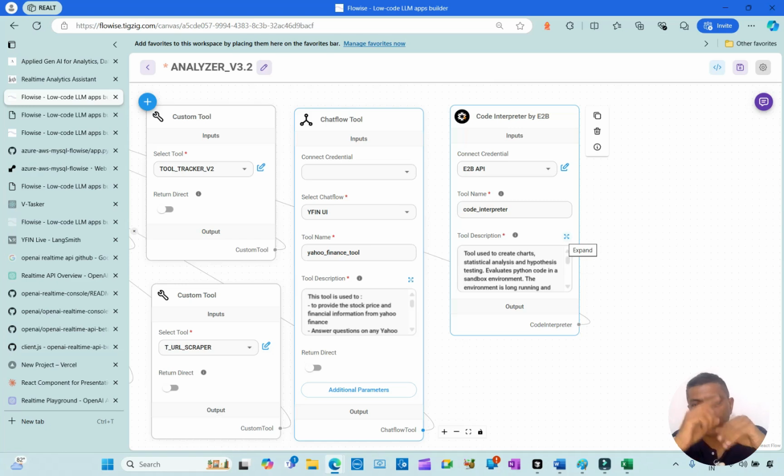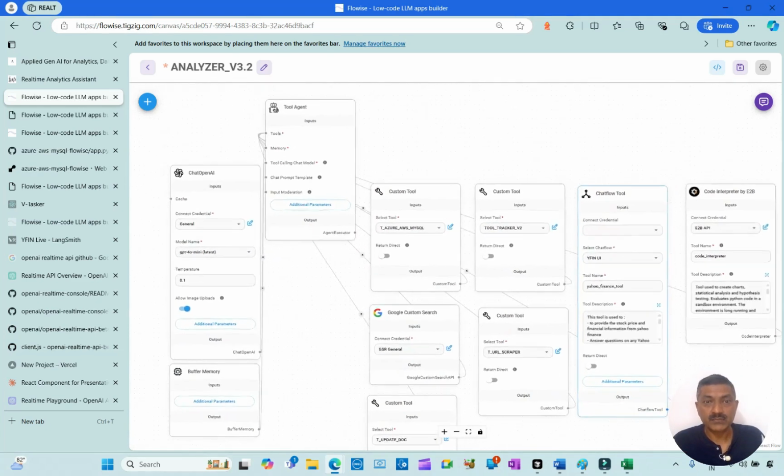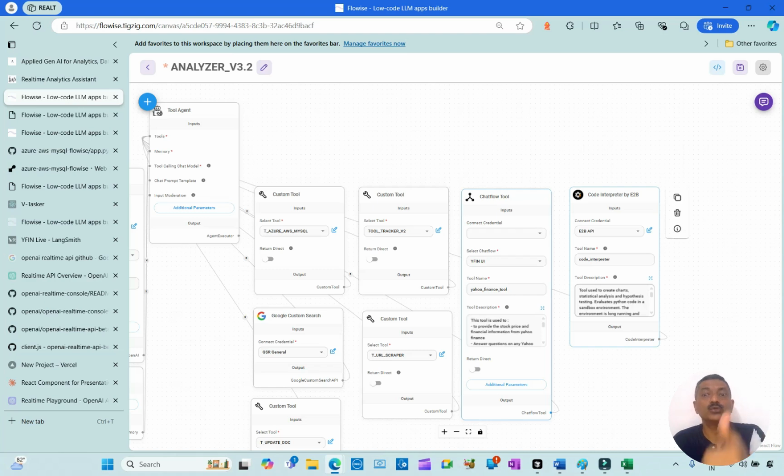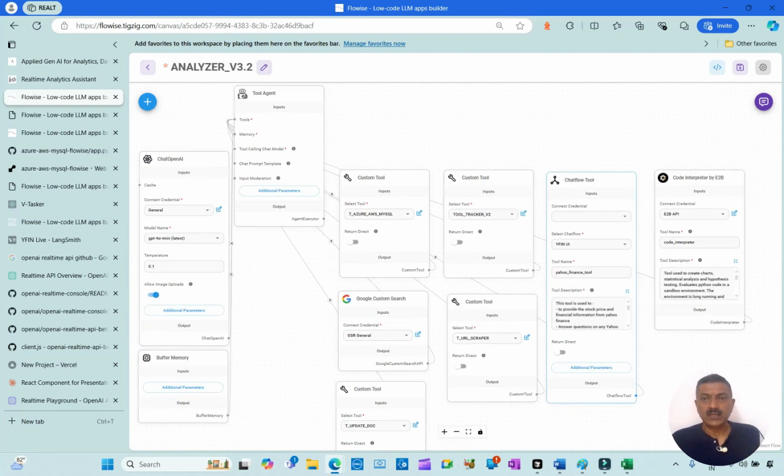So whenever I say, hey, I want to do a statistical analysis, the reasoning agent will try and figure out, okay, statistical analysis, which tool will do, this tool will do. What does this tool need? It needs the data in this format and a Python code. So the reasoning agent will write the Python code, send it to code interpreter, hypothesis testing and so on in that format, and get the result back. So this is the single tool agent.